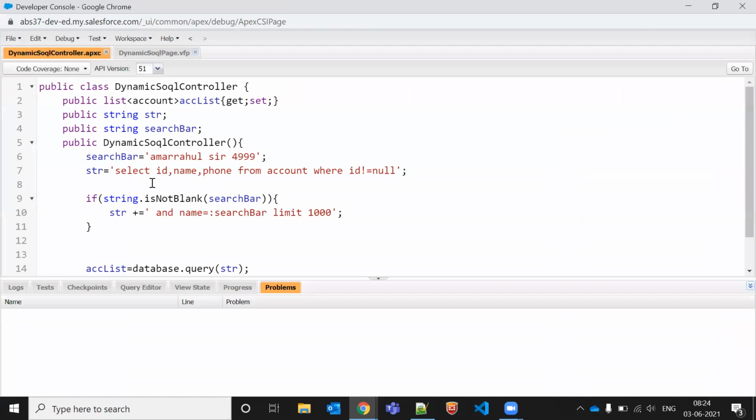How is it showing? Because in the search bar we are putting a value here, so it is not blank. If you go to line number 9, it says if it is not blank, then name equal to this search bar. The search bar is this, Amar Rahul sir, something like this. If it is equal to this, it will be added automatically here in the end condition, and then it will display the result.